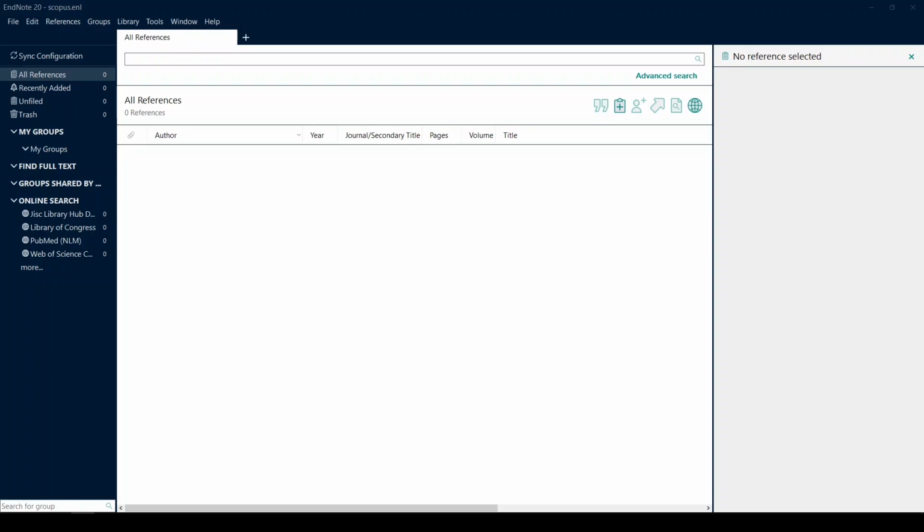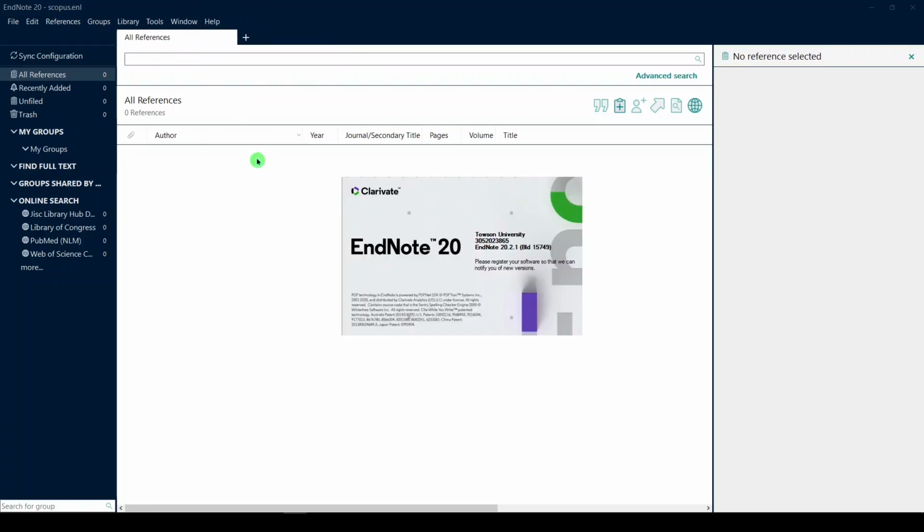Hi, it's Carrie. In today's 5-Minute Friday, I'm going to show you how to export references from a bibliographic database called Scopus into EndNote, and I'm currently running version 20.2.1. I don't have the latest update as of September 2022, but things should work the same.